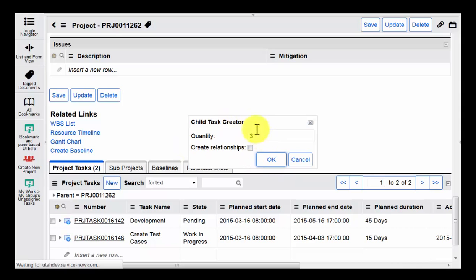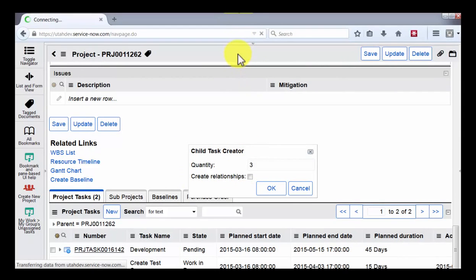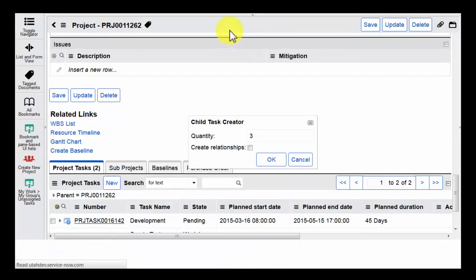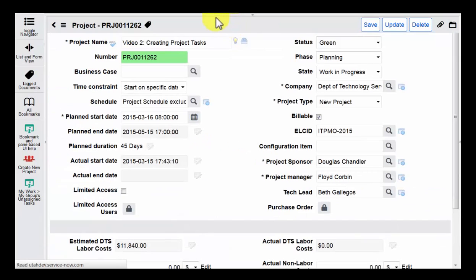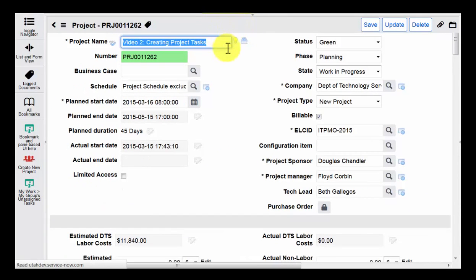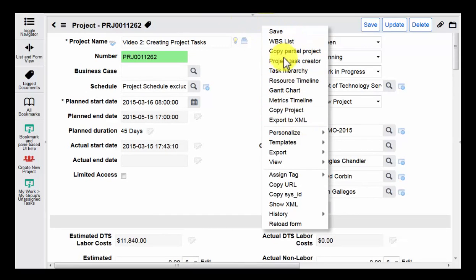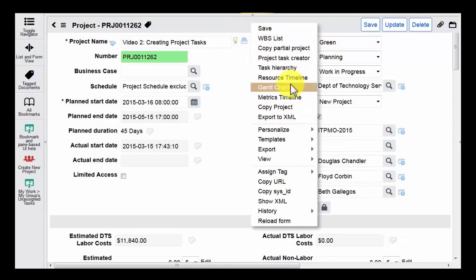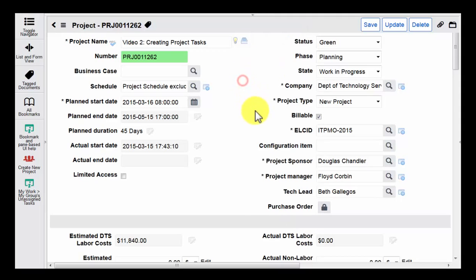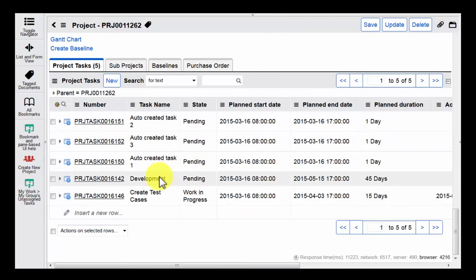Okay, so this will create 3 tasks. I clicked up here in the form header, and this provides a little context menu. This is a right click, clicked in project task creator. So I just created 3 tasks, and they all have their auto created task name. And you can go through the list and fill them out here.